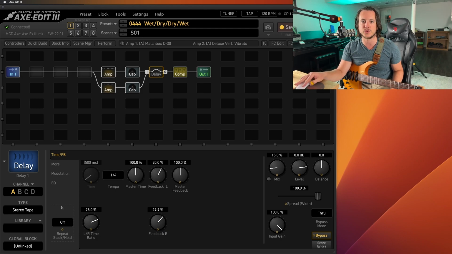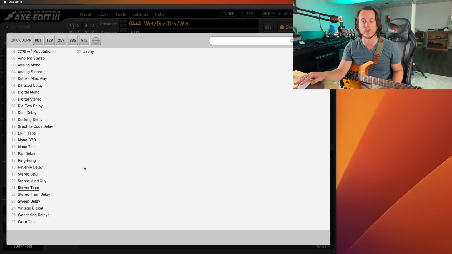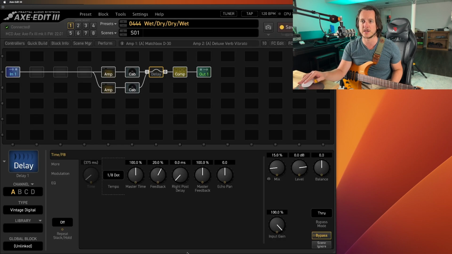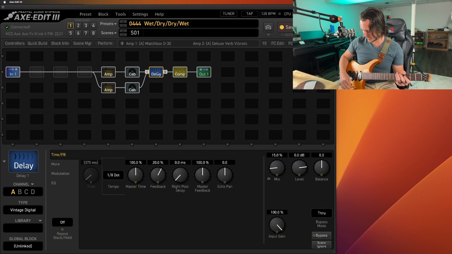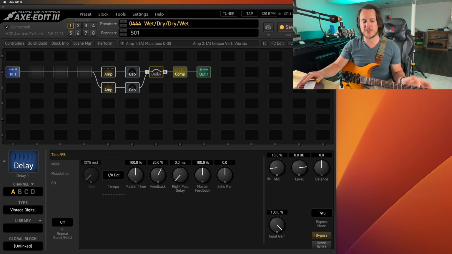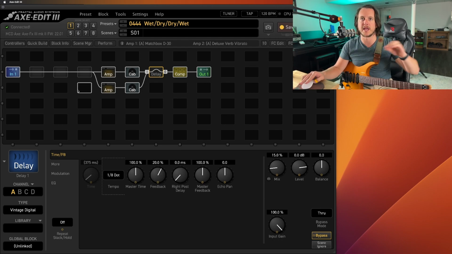Let's go into the, I actually don't have anything in my block library for this, but I found that the vintage digital sounds really good for this. Dotted eighth delay tones, mix it around 15%. We'll just see what that sounds like here. And let me play some of that stuff, middle and bridge this time. So there is that.